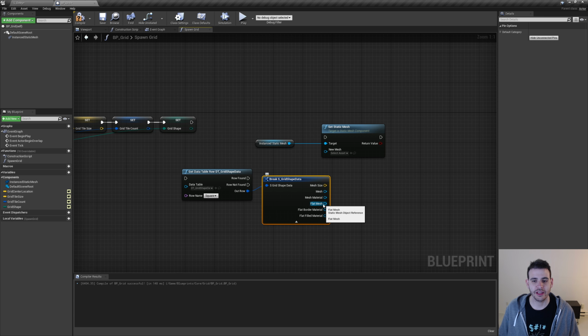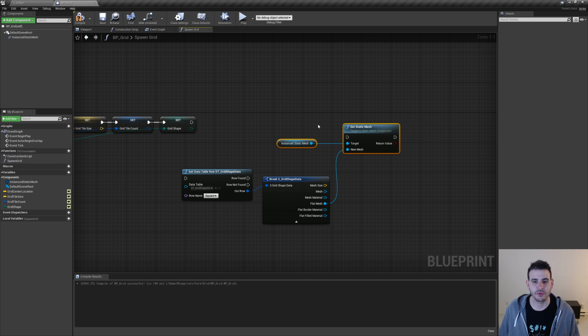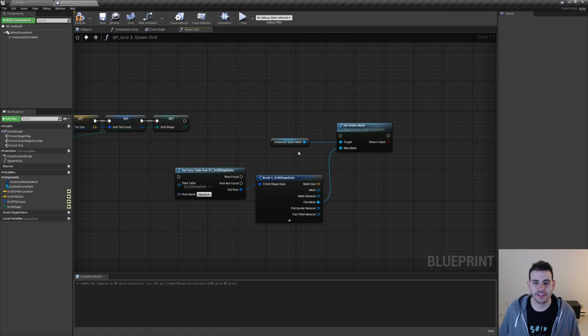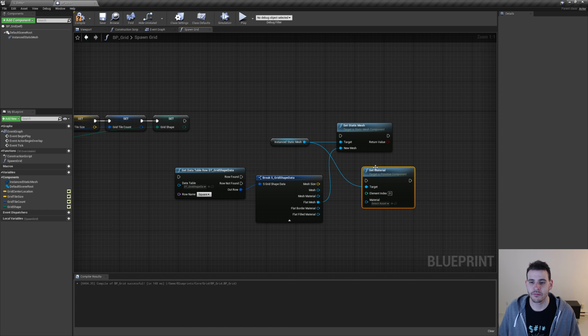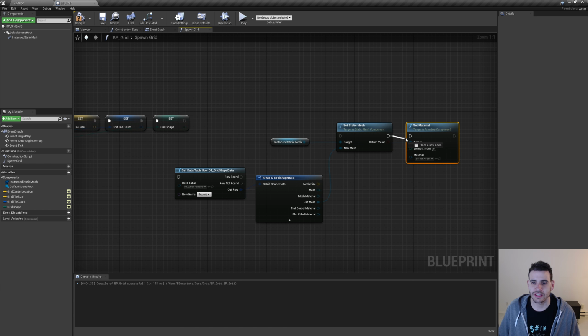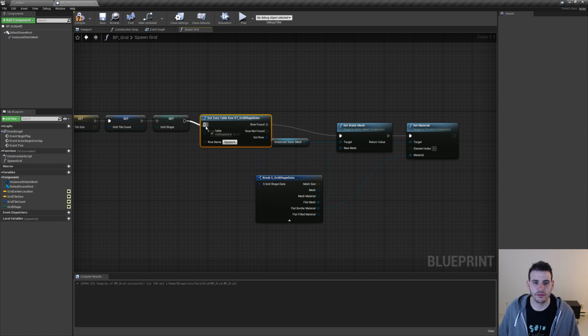And we can simply connect the flat mesh to the mesh of our static mesh component. And we can also set the material at the same time. So set material, connect it after the set mesh, and use the flat border material, like so. And we can connect it to the get data table row and connect it after the set grid shape, like so.